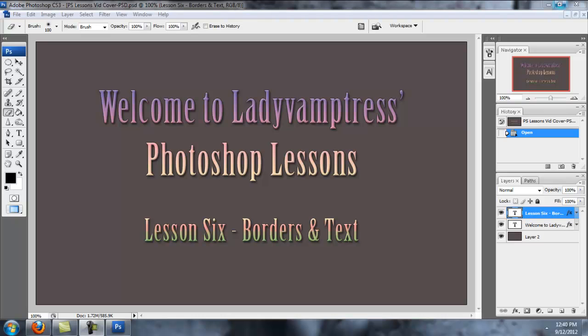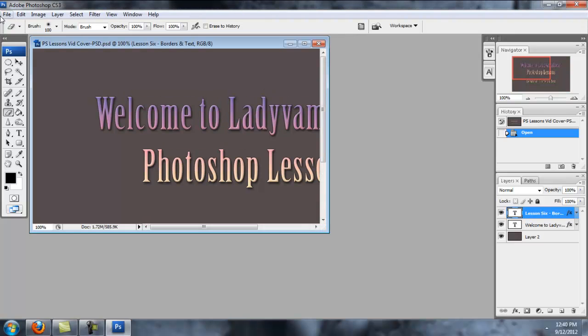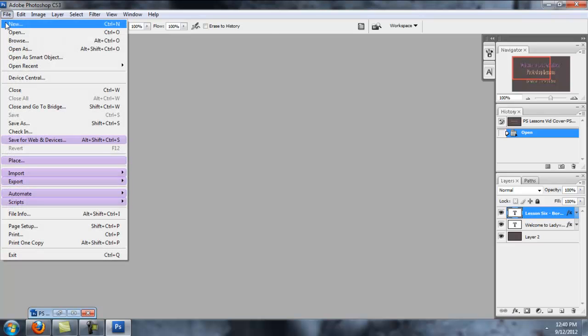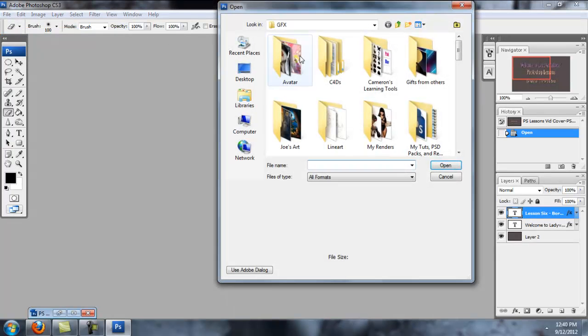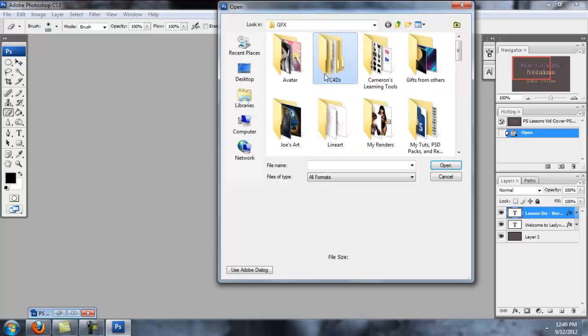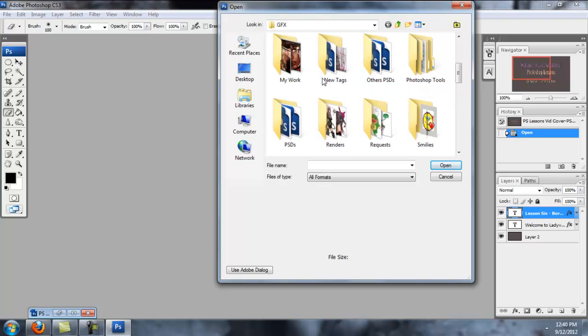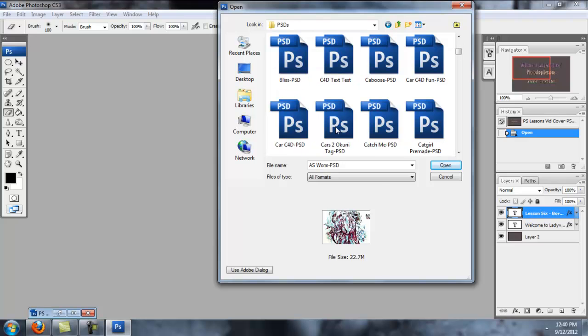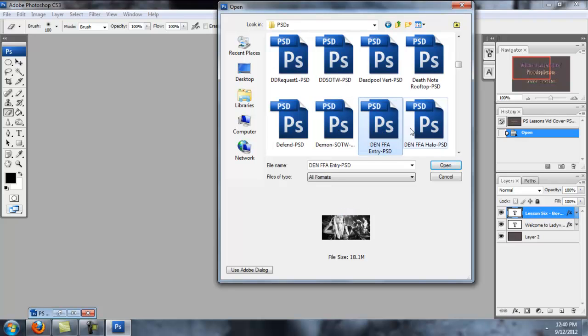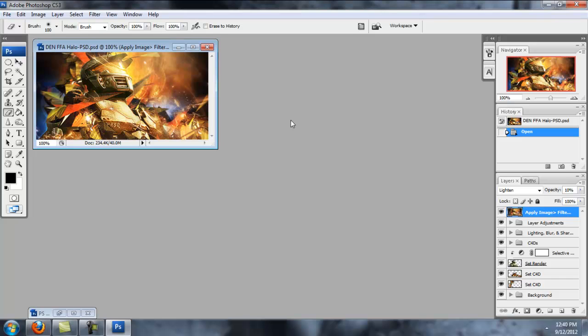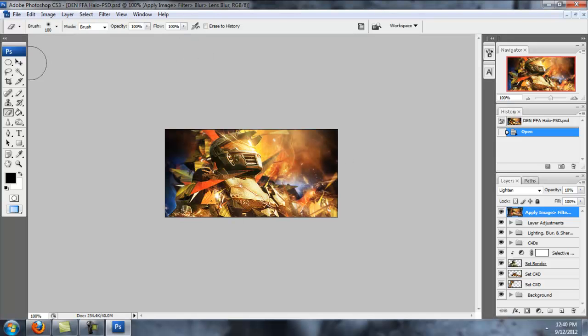Okay, so let's start off by me finding a tag that doesn't have a border. Okay. We'll start off by doing a simple border.